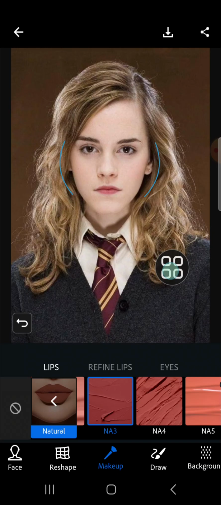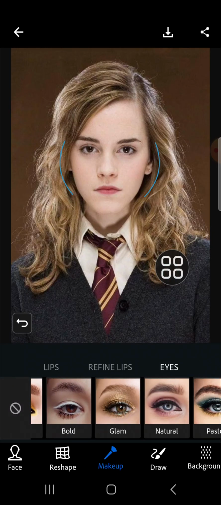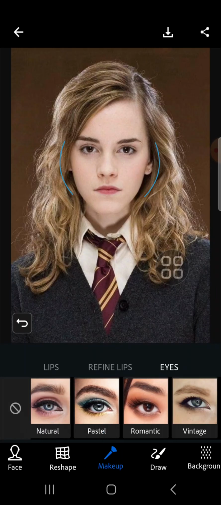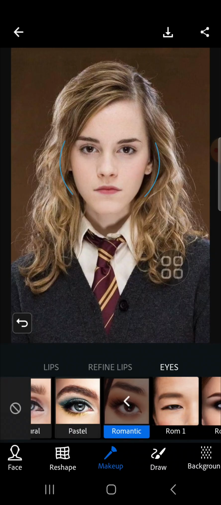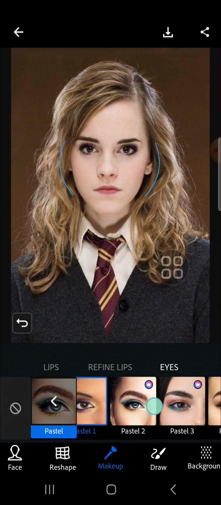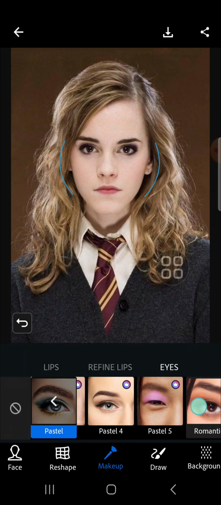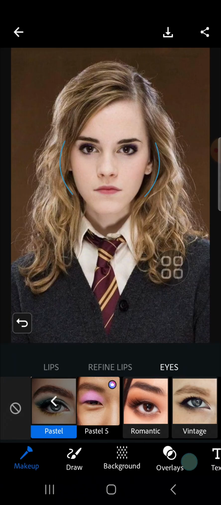Okay, it looks good. And then I'm going to go to the eyes and apply eyeshadow. Okay, I'm going to select the romantic. Wait, guys, it's still loading, guys. Okay, now it's done.